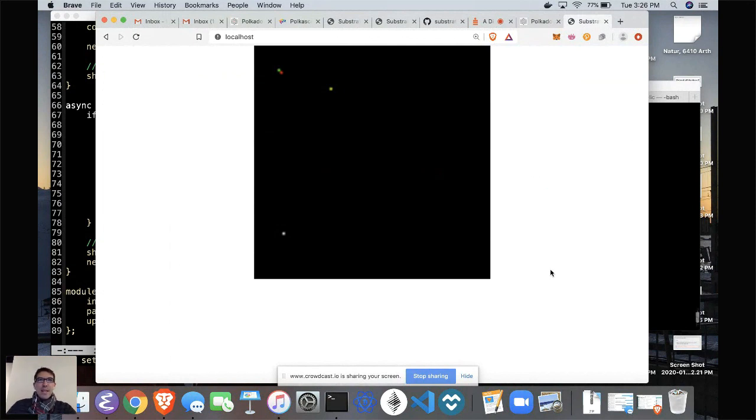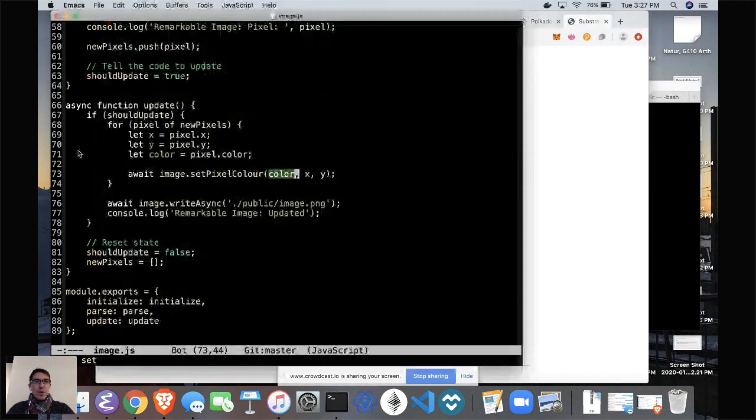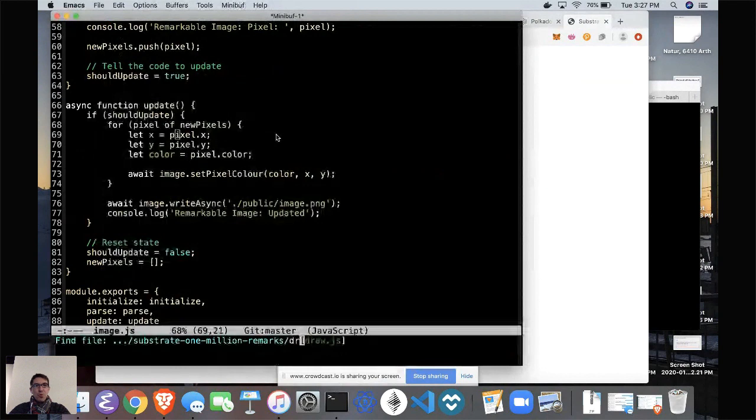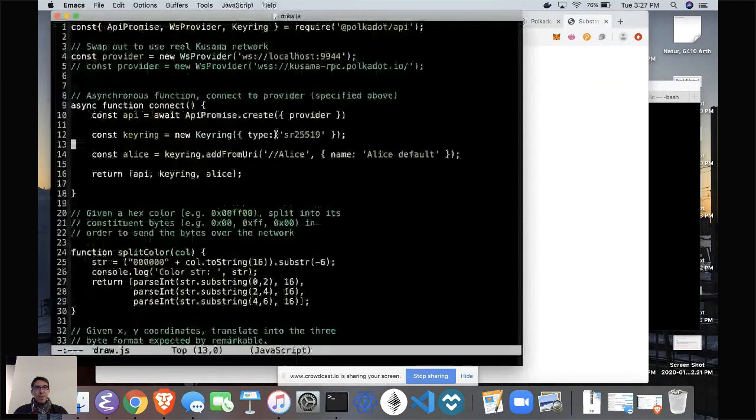So since this is all on Kusama, or technically, a substrate network, we can interact with our application from the other side, over the chain. So we can send in those extrinsics programmatically, as opposed to doing them manually like we just did. So again, if you want to follow along, in the root directory of the 1 million remarks repository is draw.js.